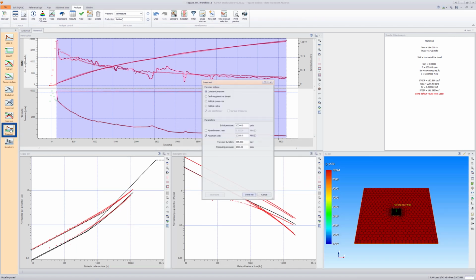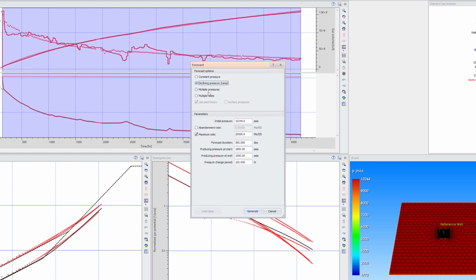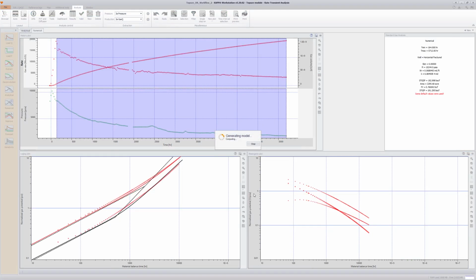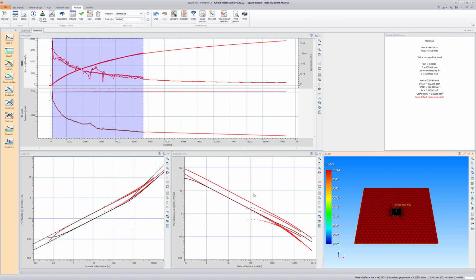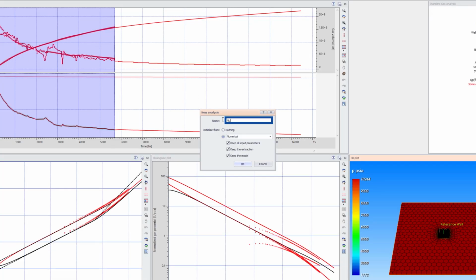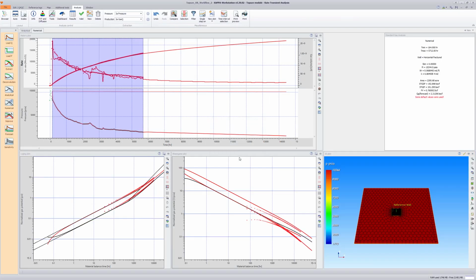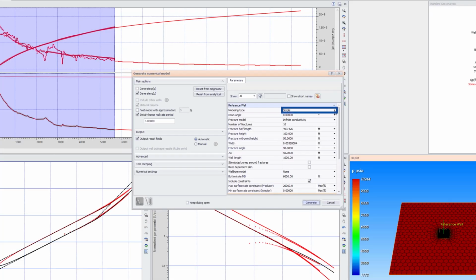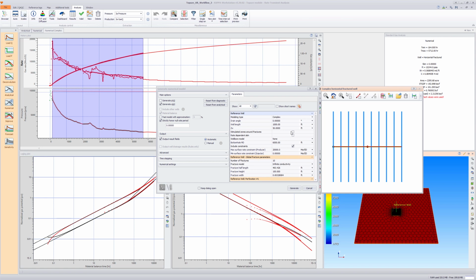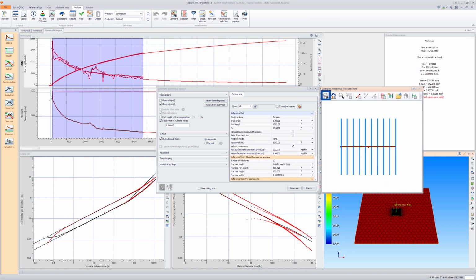A forecast model can be generated as before. Create an analysis copy and rename it. In the Numerical Model dialog, switch the modeling type of the well to complex. A new window appears that allows the well geometry to be changed interactively.